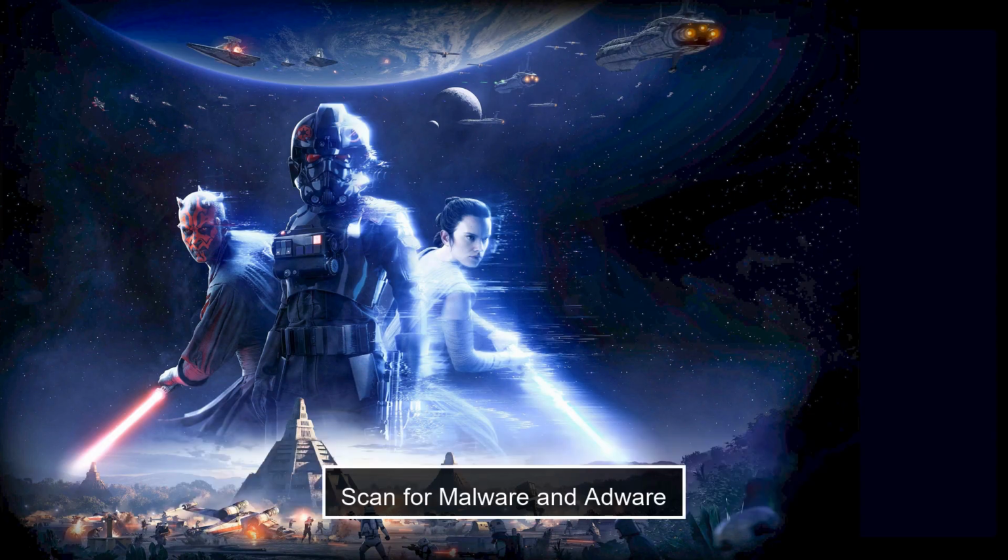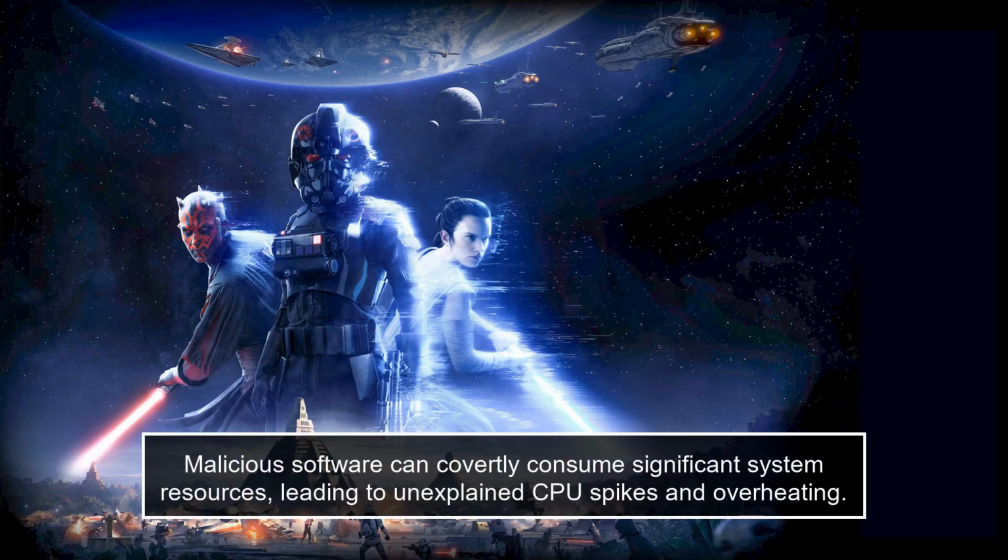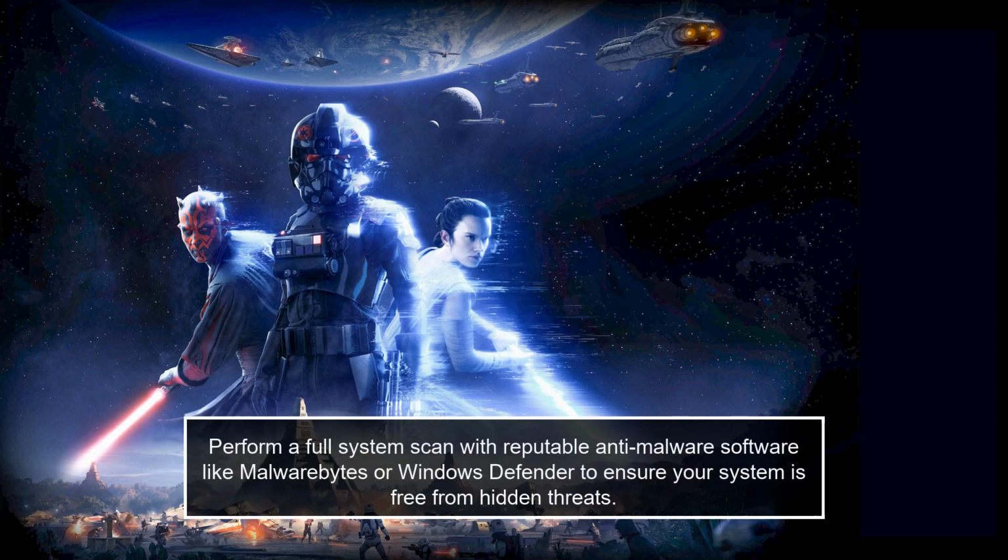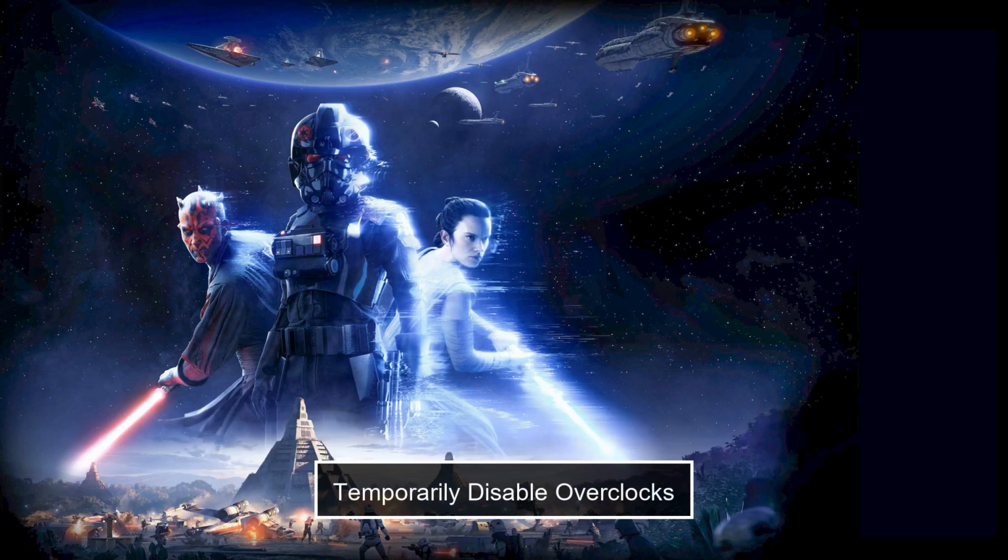Scan for malware and adware. Malicious software can covertly consume significant system resources, leading to unexplained CPU spikes and overheating. Perform a full system scan with reputable anti-malware software like Malwarebytes or Windows Defender to ensure your system is free from hidden threats.